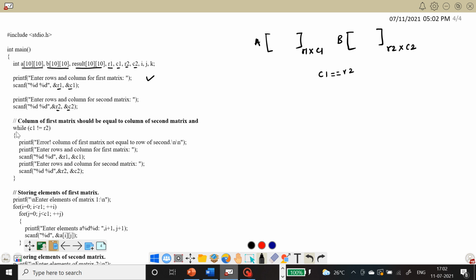You can even have an if statement here and have a return to prevent the user from entering the elements of the matrix. So just have an error message: column of first matrix not equal to row of second matrix, re-enter the order of the matrices.